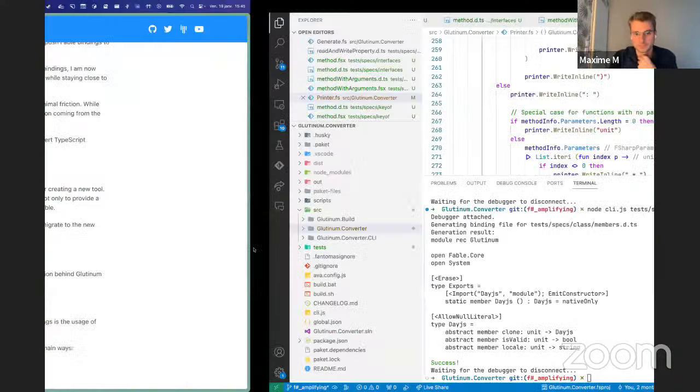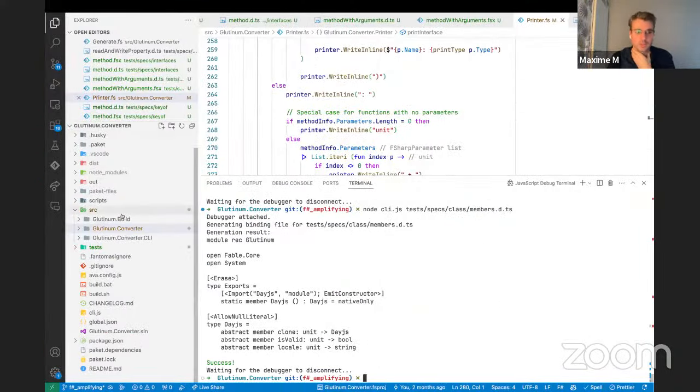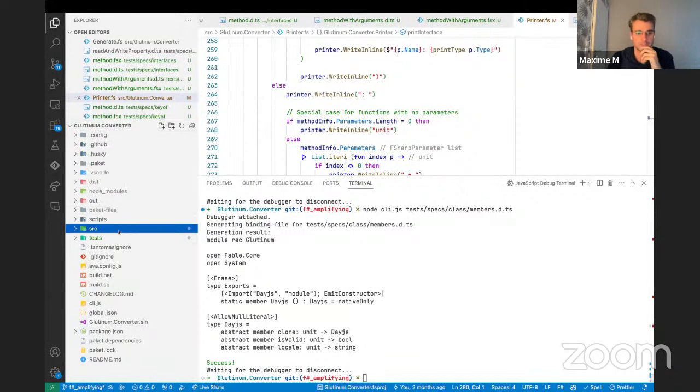Yeah, well, we covered more or less a good scope of Glutinium, I think. What I wanted to say is what is the future of Glutinium? The future for Glutinium is to add more JavaScript syntax support, because it doesn't support everything yet. And also, we want to explore new ways to improve the developer experience.